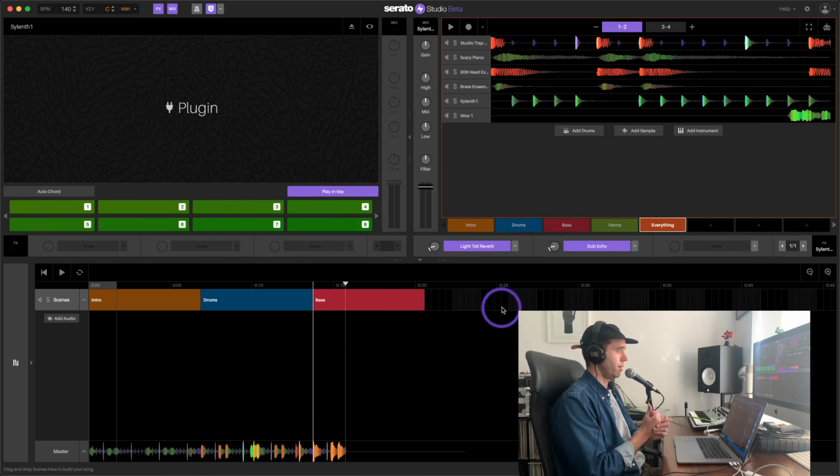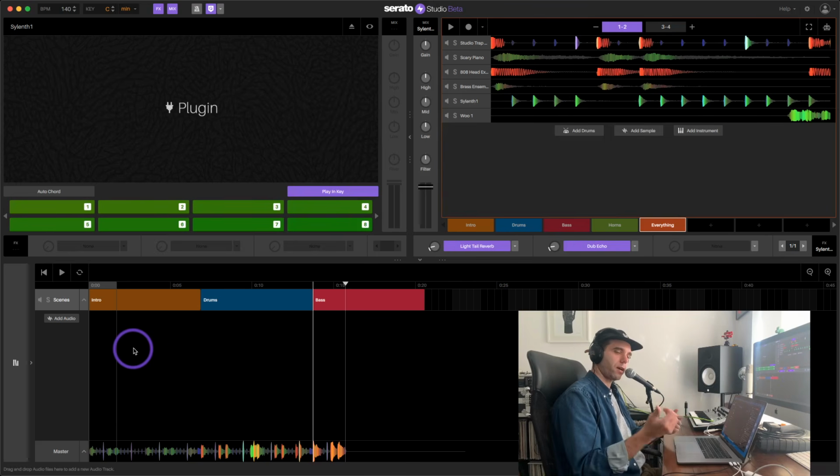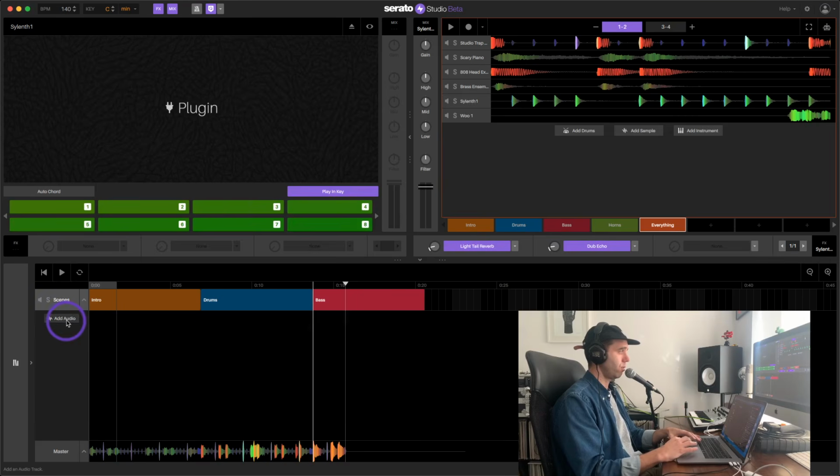Now what I want to do is structure it, but I really need to structure it around something. So let's use an acapella. Let's use an acapella that will allow us to structure it around an already existing form. So I'm going to add an audio track.